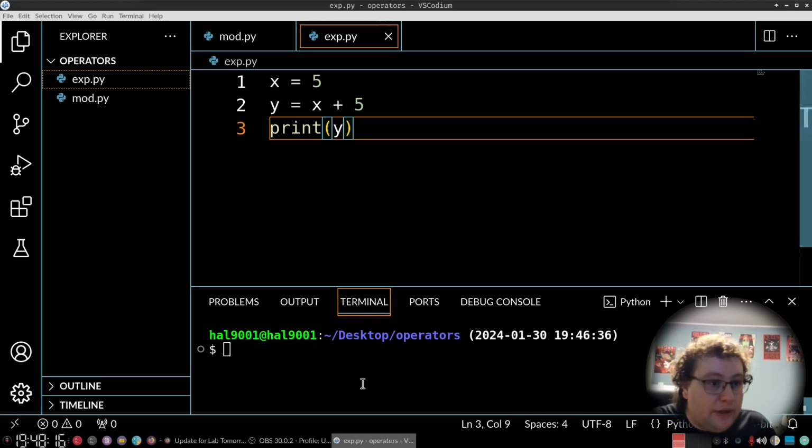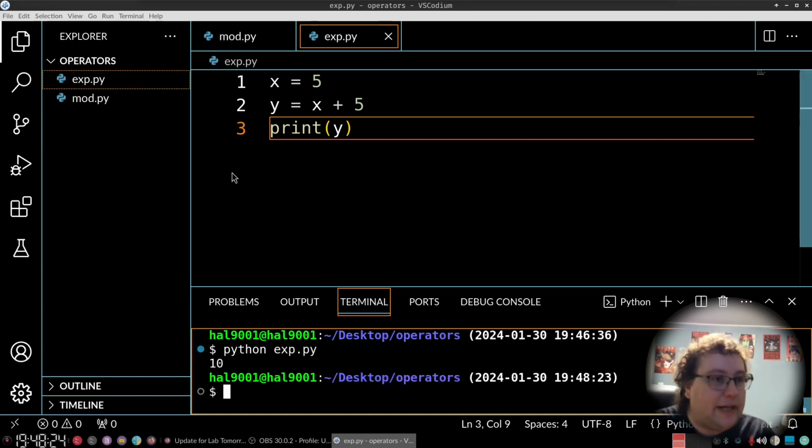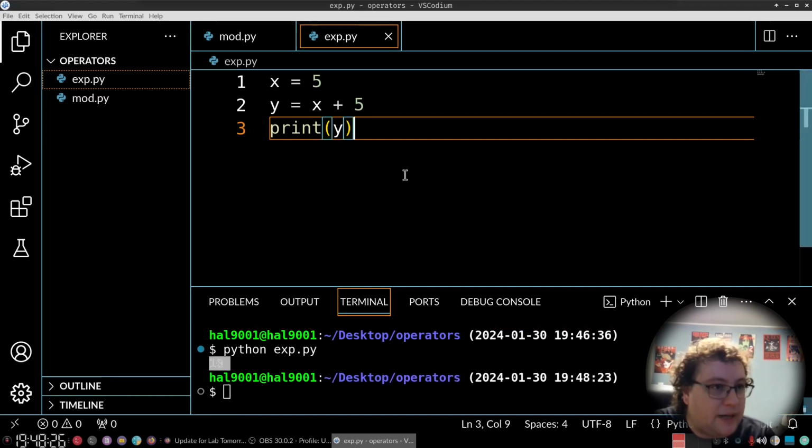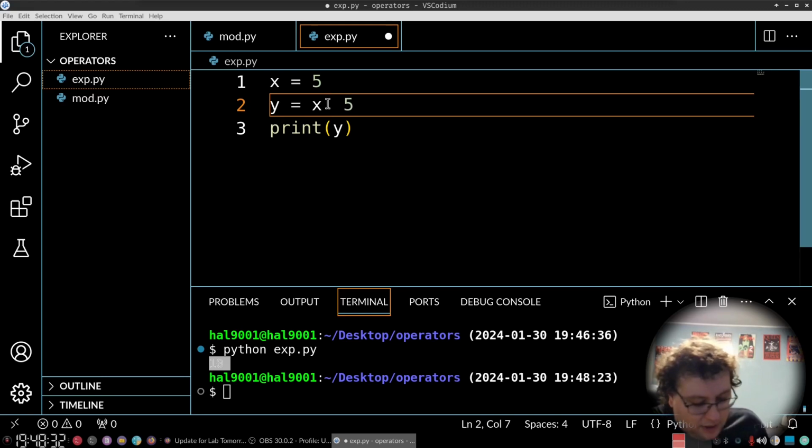All right, and if I play that, cool, VS Code doesn't work anymore. Just do python exp.py, and you get the value of 10, right? No surprises there. And of course, all the other math operators work just the way you'd think, right? Minus for minus, star for times, and a slash for division. If you've ever used a calculator before, you already kind of know all these.